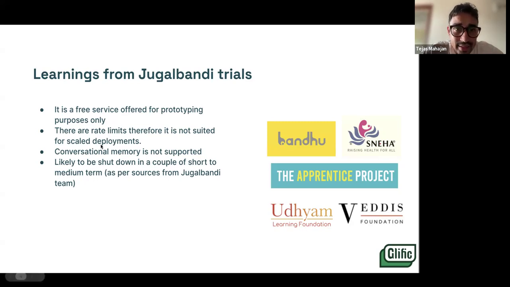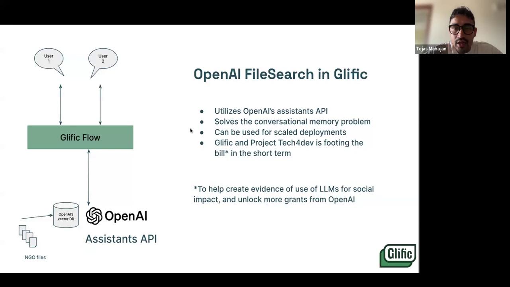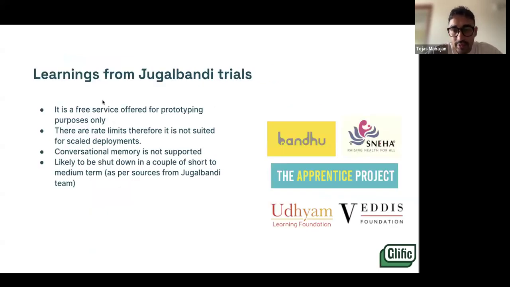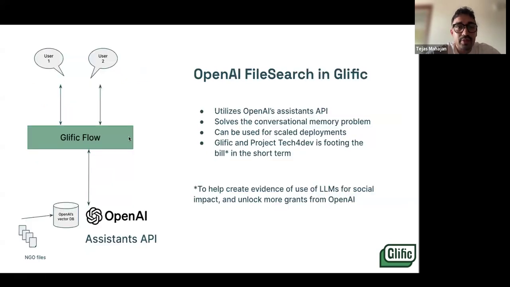So with this as the context and backdrop, some of your organizations, especially Sneha, TAP, Udyam, since you have worked very closely with them, had an important need for conversational memory, and also for making sure that the service is up 100% of the time. There is no possible reason for it to be down, and if it's down, we should be able to immediately bring it back up, which was becoming a problem with Jugalbandi.